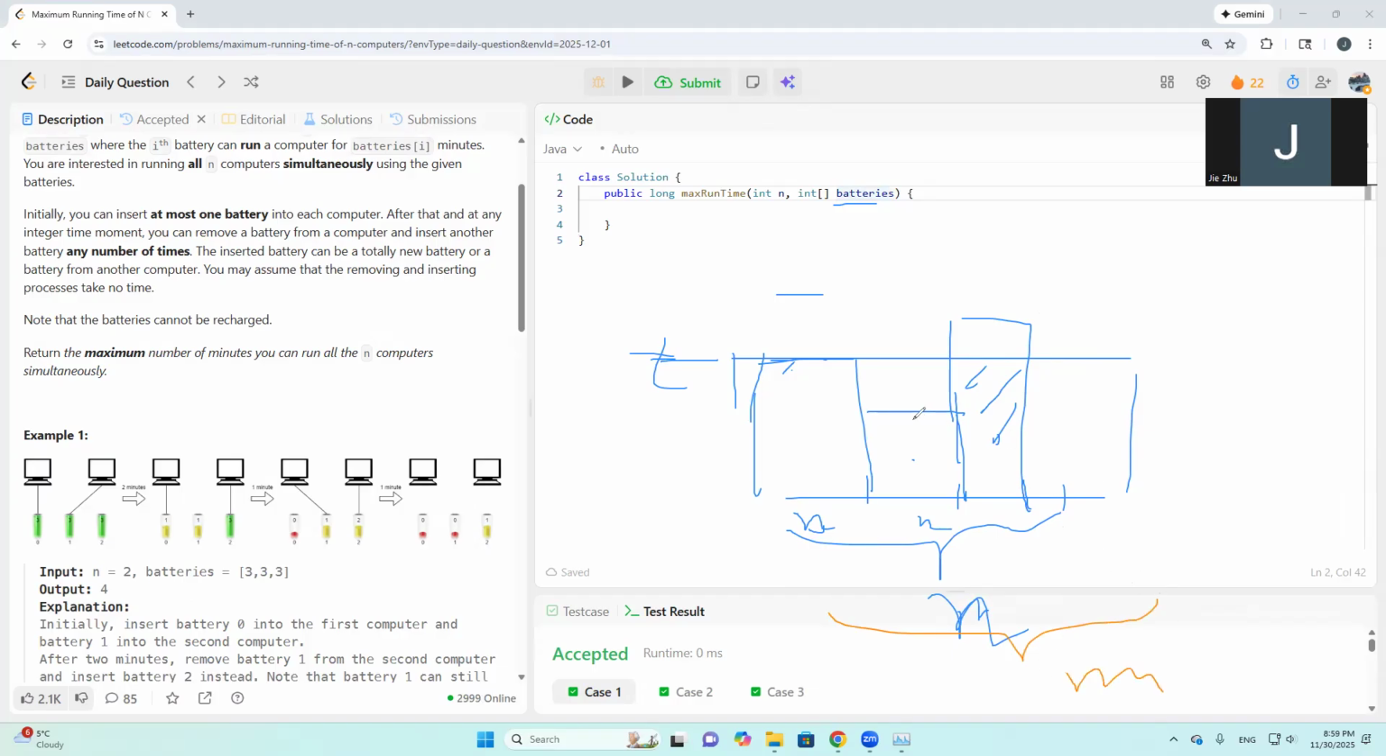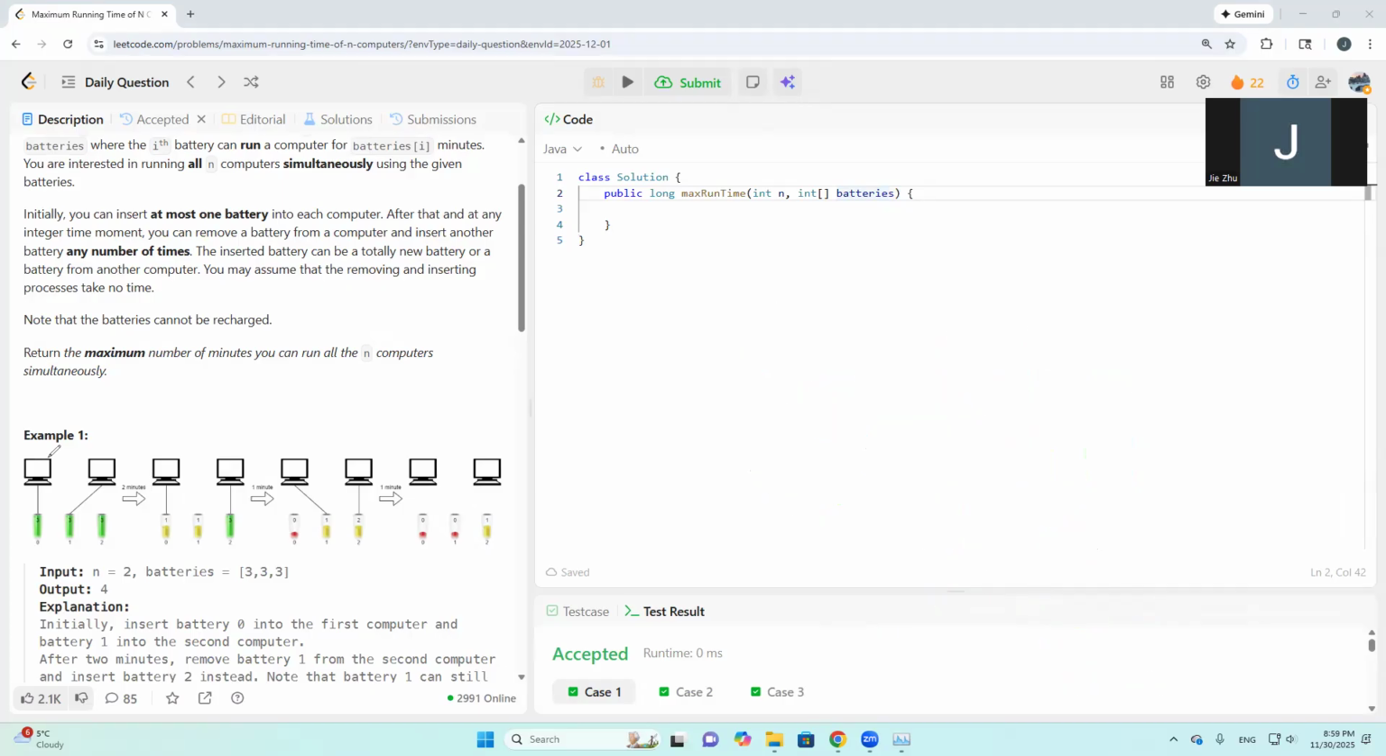What we want to see is whether the sum over these m batteries is greater than or equal to n multiplied by T. If it is, then we can let these n computers run simultaneously. That is the valid condition. If we know this valid condition, writing a binary search is very simple. Let's write the binary search for this.